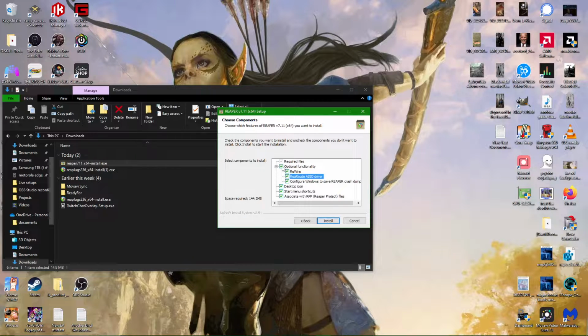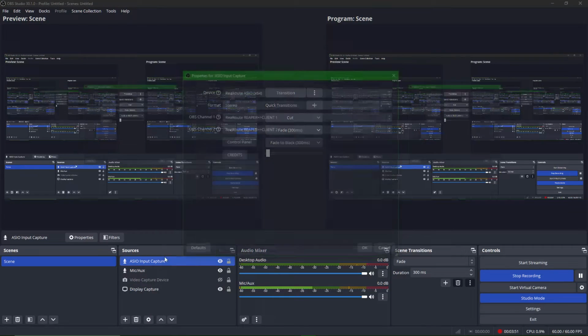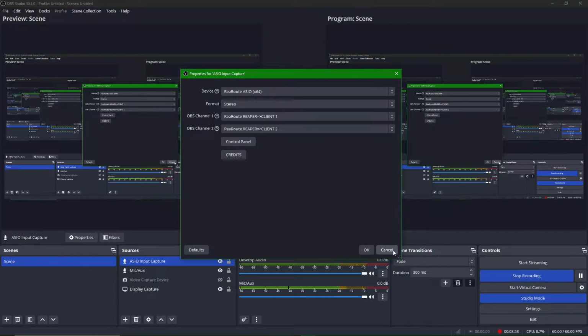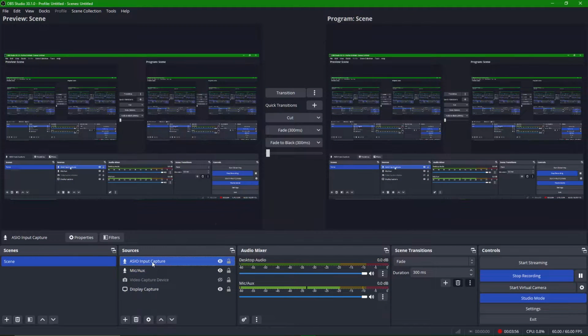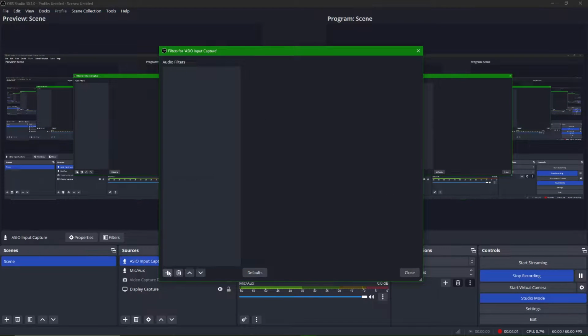And like I said, you can install it over your existing version of Reaper, and it installs it like a new plugin, and it's just fine. So after you do that, you'll be able to pick up the OBS ASIO plugin input capture, and you'll be able to, like I did just now, insert a new ASIO input capture and pick up Rearoute. So now that we've done that, what we want to do is add a filter to this ASIO input capture, right? And that filter is going to be the VST2 plugin.